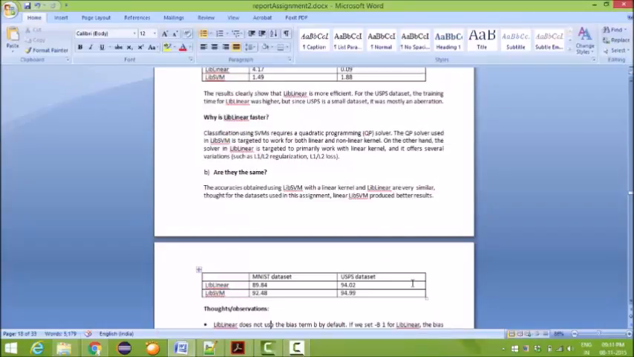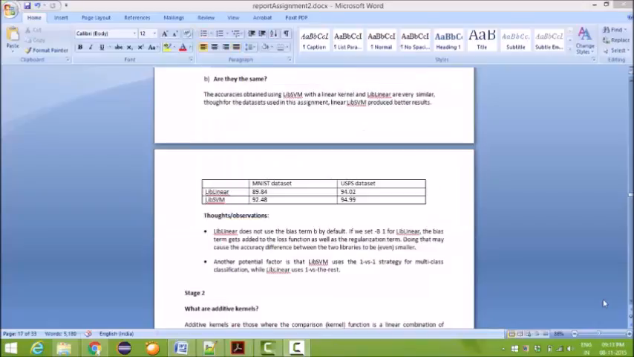Classification using SVMs requires a quadratic programming solver. The solver used in libSVM is targeted to work for both linear and nonlinear kernels. The solver in liblinear, on the other hand, is targeted to primarily work with the linear kernel. Plus, it offers several variations such as L1, L2 regularization, L1, L2 loss, and so on. The table here shows that the accuracies achieved using the two are very similar, though here libSVM slightly outperforms liblinear.